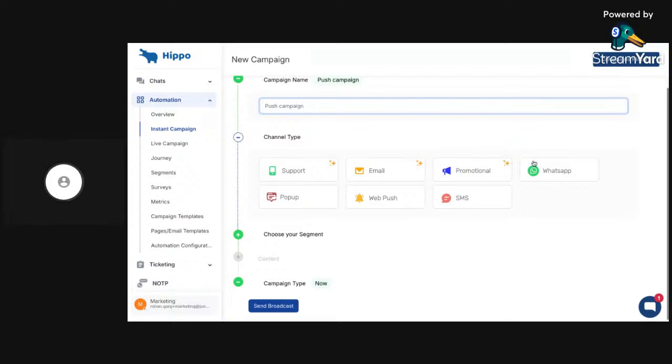Then we have WhatsApp, for which we offer third-party integrations. Either you can use Twilio or you can use the official Meta integration. Next, we have pop-ups. You might have seen a pop-up appear on certain websites whenever you load them or whenever you open a certain app. So these pop-ups can also be generated via Hippo.